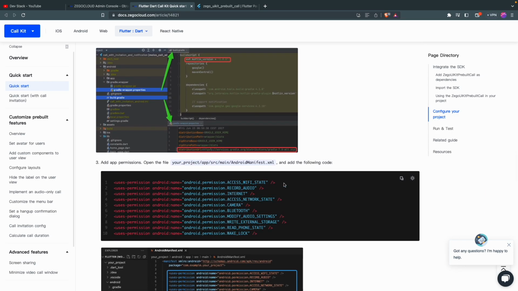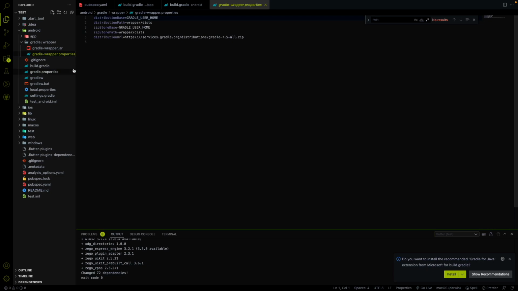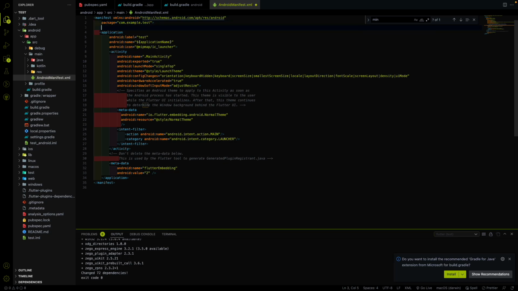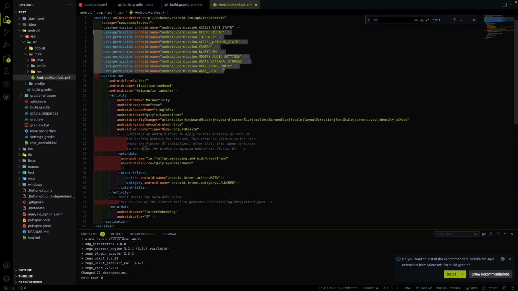Now we need to add a couple of permissions. We need to add them inside app, src, main, and the AndroidManifest.xml file, just after the package. We need to do the indentation, and let me hit save.